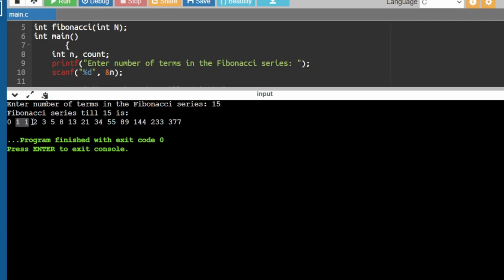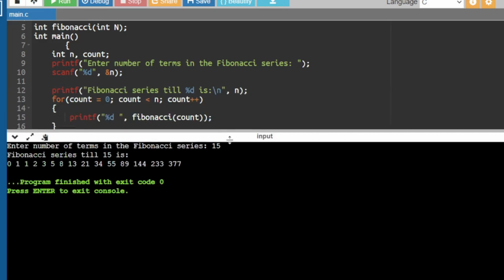So we have the fourth number, 1 plus 1 equal to 2, and again the fifth term is the addition of third and fourth term, that is 2 plus 1 equal to 3. Again the sixth term is the addition of fourth and fifth term, that is 2 plus 3 equal to 5. And the seventh term, 8, is the addition of fifth and sixth term, that is 3 plus 5. And the eighth term, 13, is the addition of sixth and seventh term, 5 plus 8. And the ninth term, that is 21, is the addition of seventh and eighth term, 8 plus 13 equal to 21. This is how the Fibonacci series works.